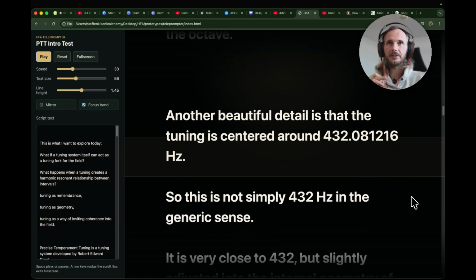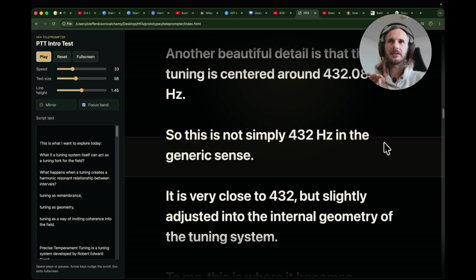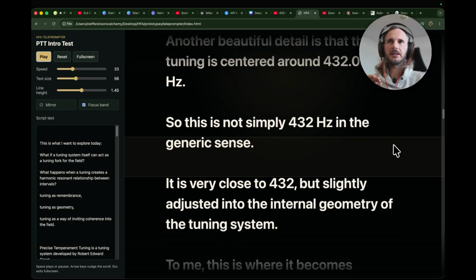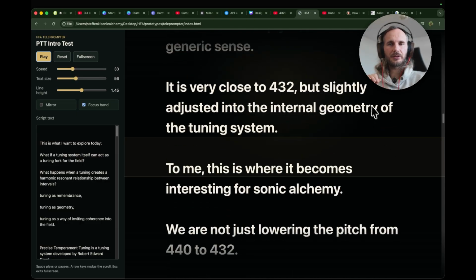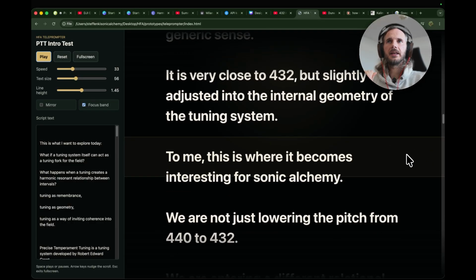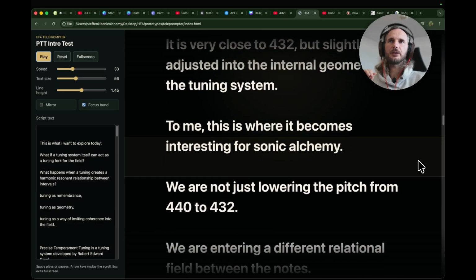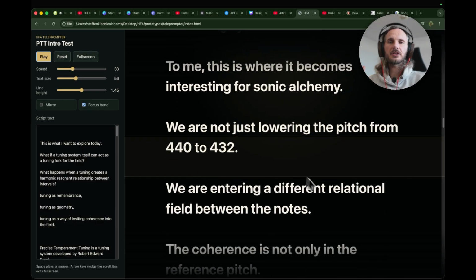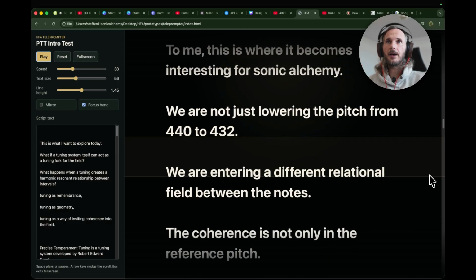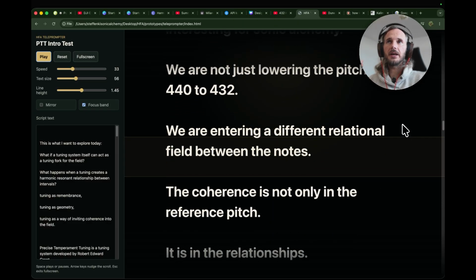432.081216 hertz, right? So not just 432. So it's not just the 432 harmonic in a generic sense. It is very close to it, and the audible differences are not really noticeable, but it is slightly adjusted into the interval geometry of the tuning system itself, right? And this is where it becomes interesting for sonic alchemy, because we are not just lowering the pitch from 440 to 432, like you can do, and then it's still equal temperament, right? So it's not fully coherent.